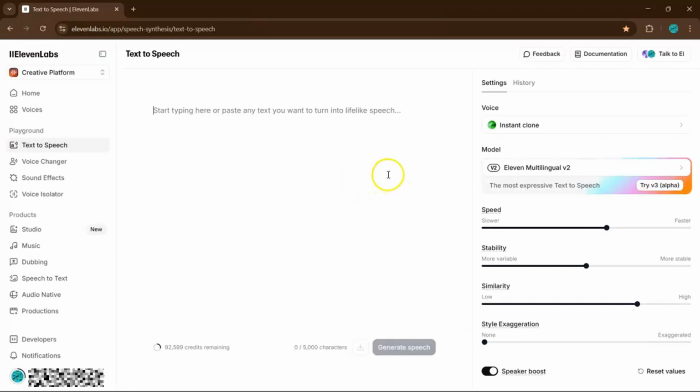Instead of spending hours recording, you can focus on content creation while ElevenLabs takes care of the voice part for you. So if you're ready to start cloning your voice and creating high-quality voiceovers with ease, follow these steps and get started with ElevenLabs today.